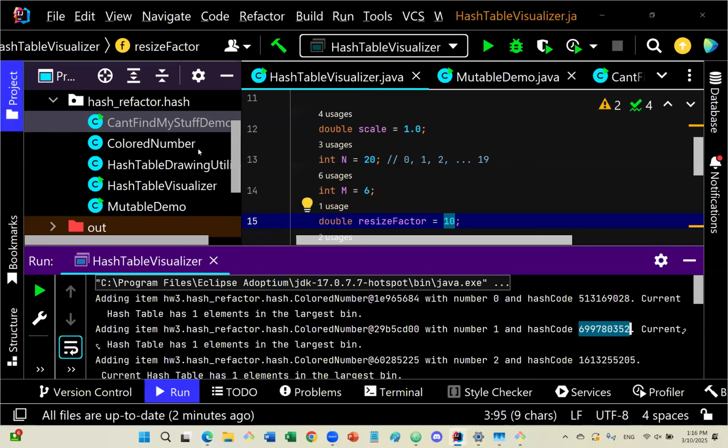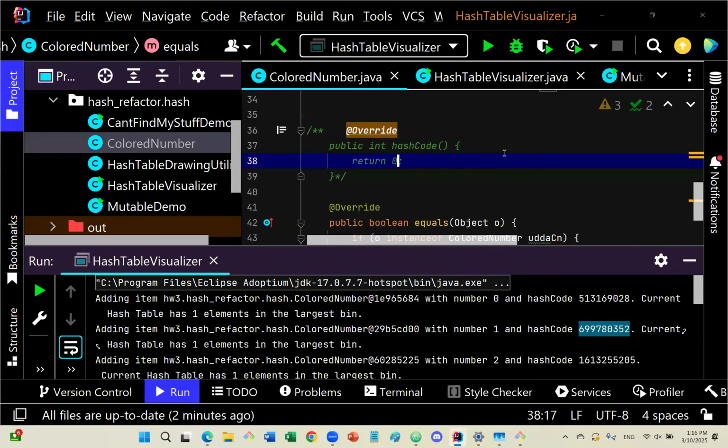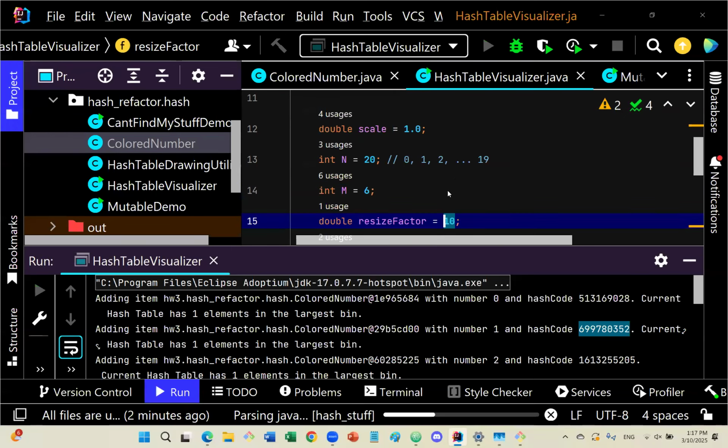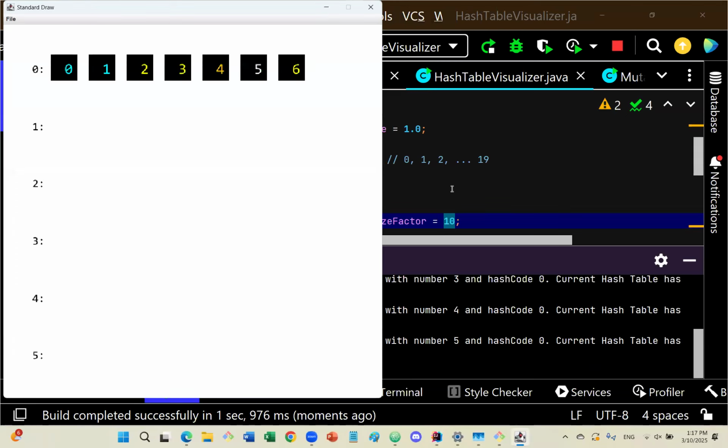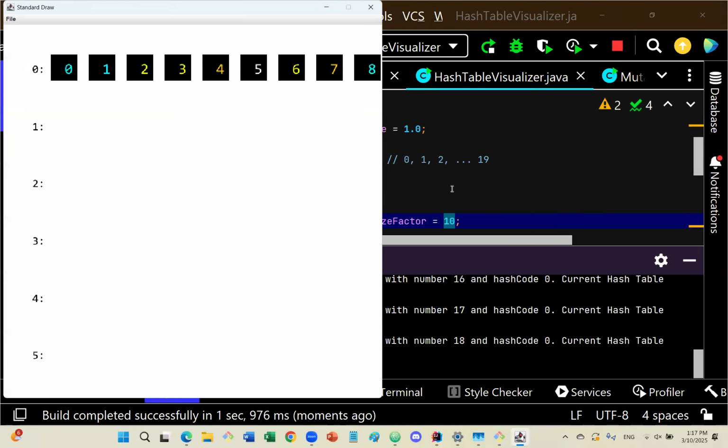Let's take a look. Here's my colored number class, and I'm just going to uncomment this. So now the hash code has been overridden to return 0 always. And if I run my hash table visualizer again, yeah, now everything is stored in 0, and it's so big it goes out of the screen.